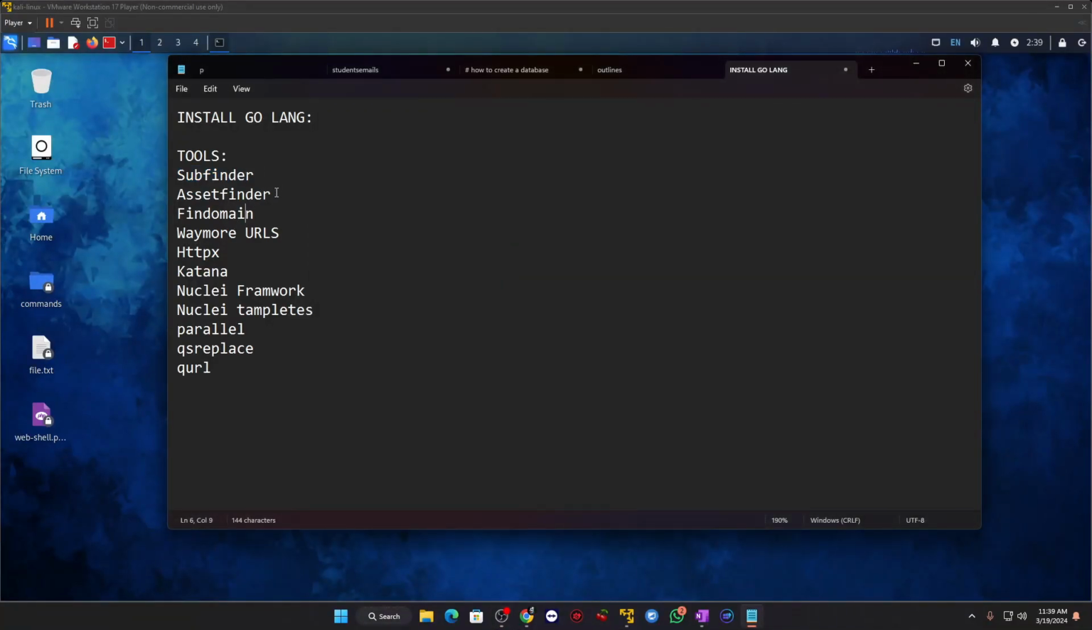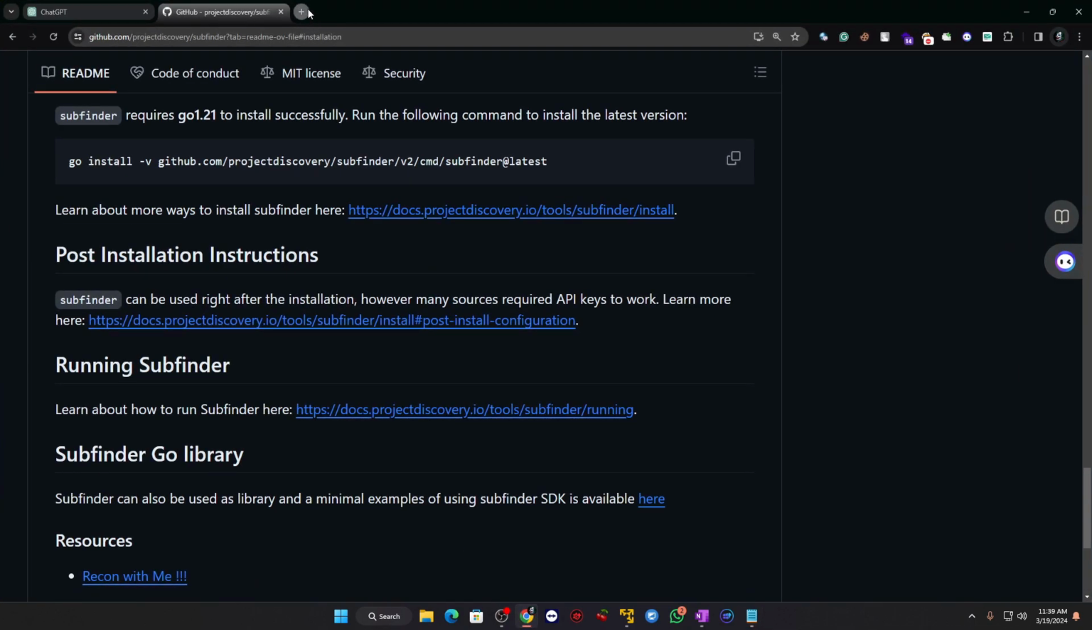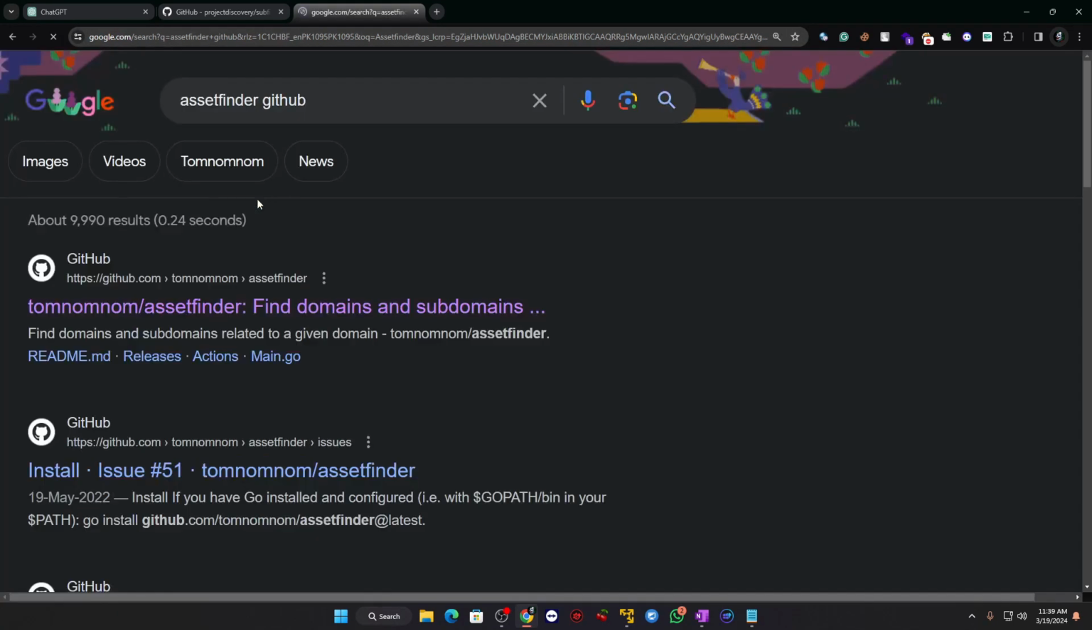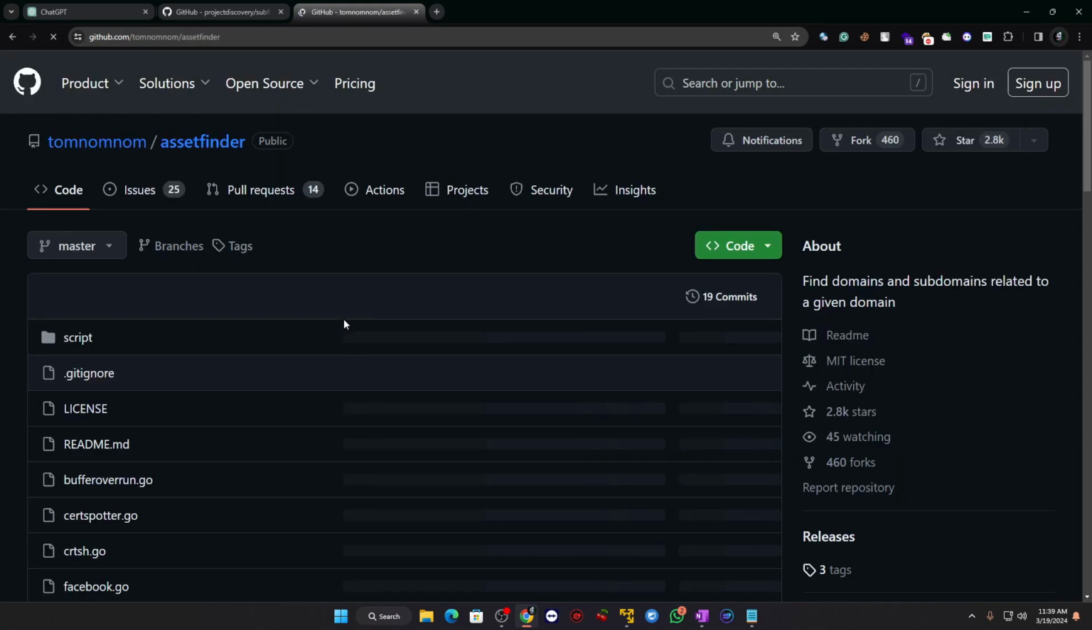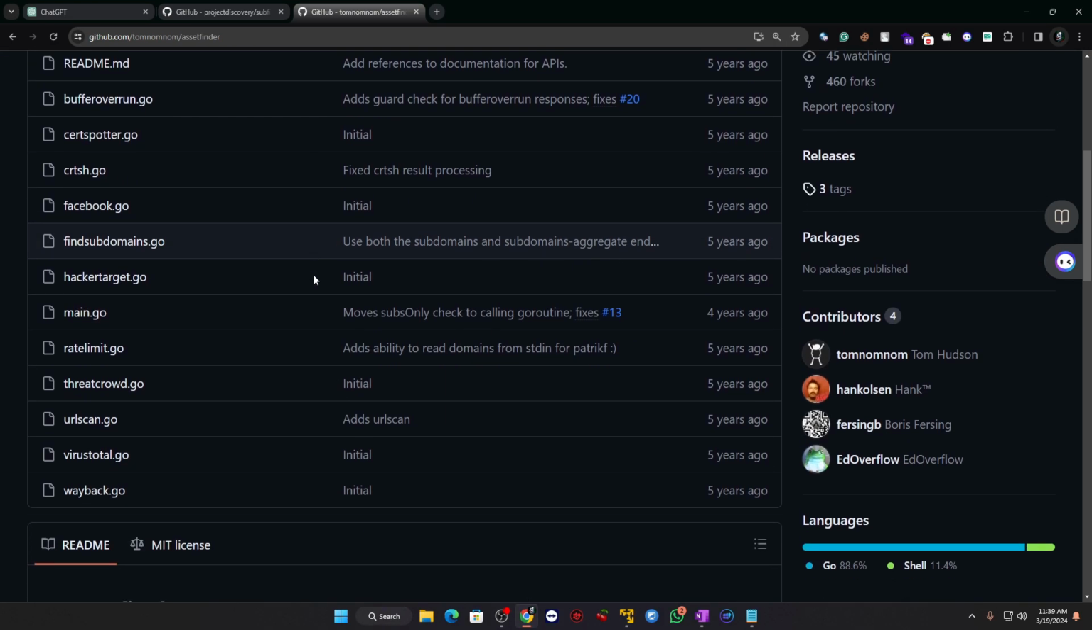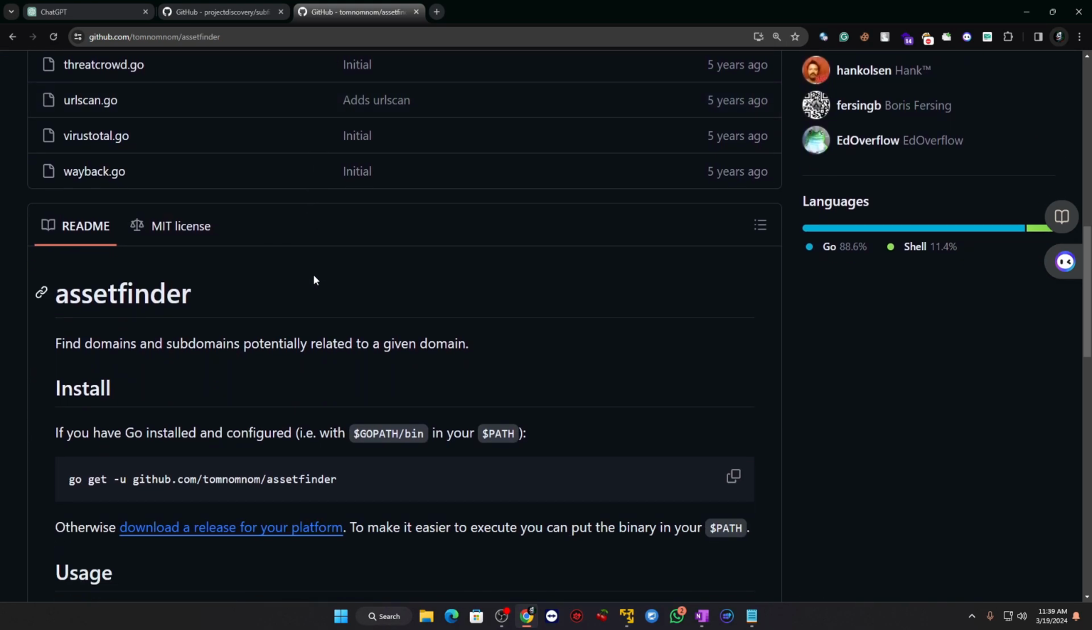Alright, so now we are going to install Assetfinder. Just copy it. Assetfinder is also a tool that works like Subfinder. So you just need to search for Assetfinder GitHub. I'm installing multiple tools to find subdomains, but it is important. I'll teach you in the upcoming tutorials why we need multiple tools.